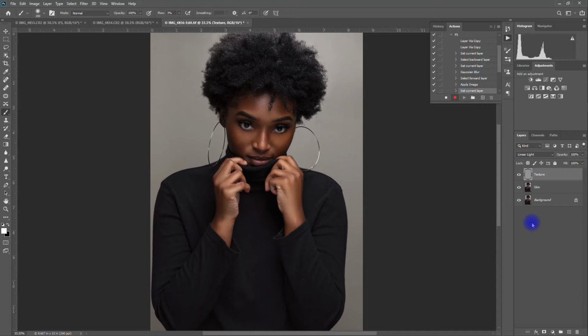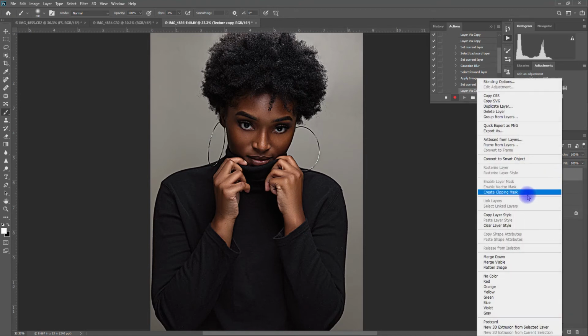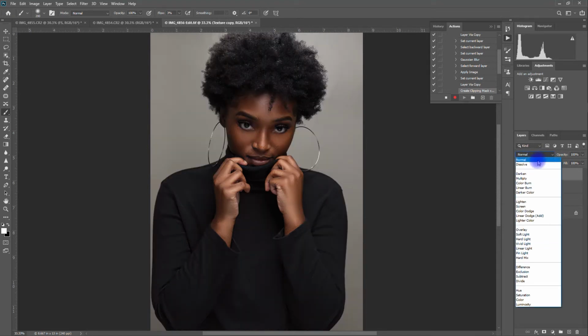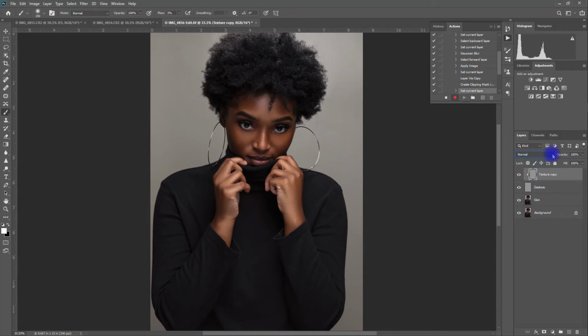So with that, you'll hold down Control or Command J to duplicate the layer. Using the mouse, we will right click to create a clipping mask, and again holding down Alt, actually before we do that, we'll go back and put that blending mode to normal so that the photograph looks the way that it did before we began frequency separation. Now we'll hold down Alt with the open bracket key, go down to the skin layer, Control or Command J to duplicate, and we'll create a clipping mask for that layer as well.